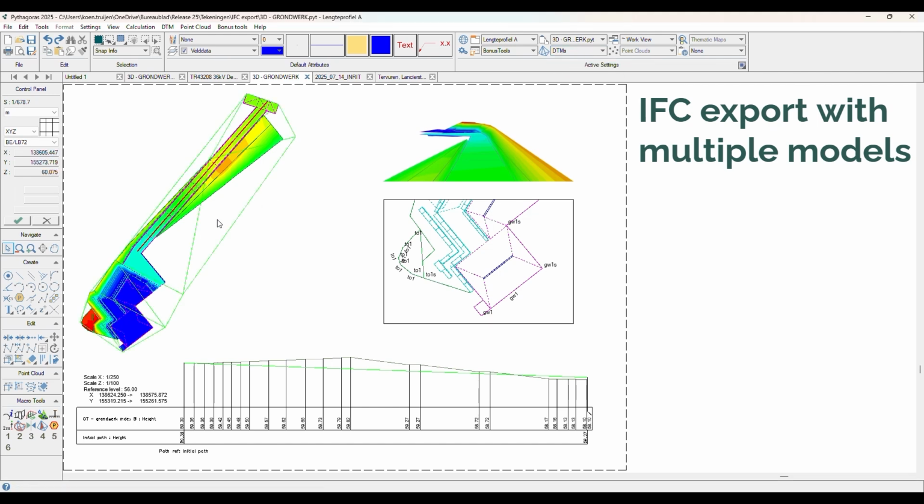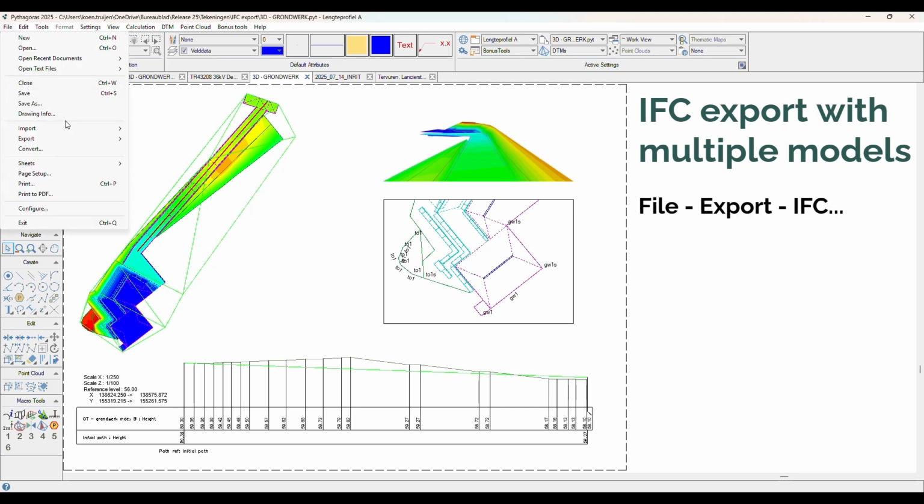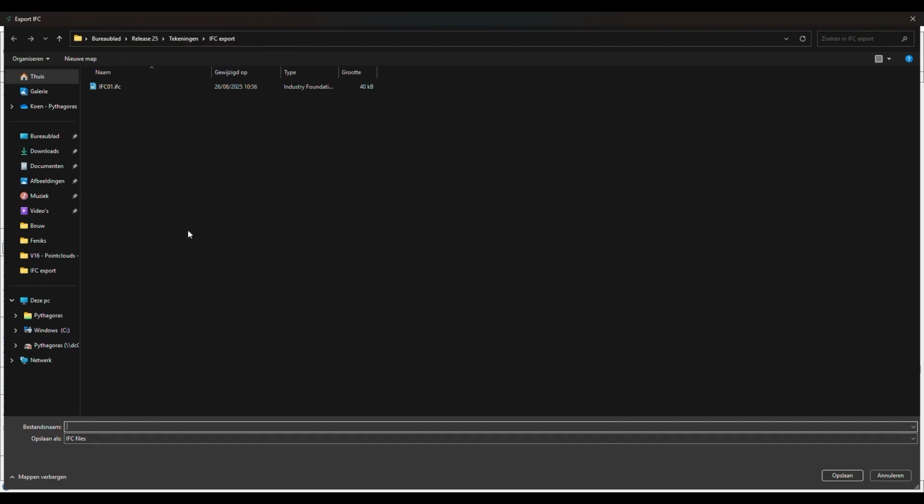Just make the models you want to export visible, repeat the export IFC steps, and save them into a single IFC file.